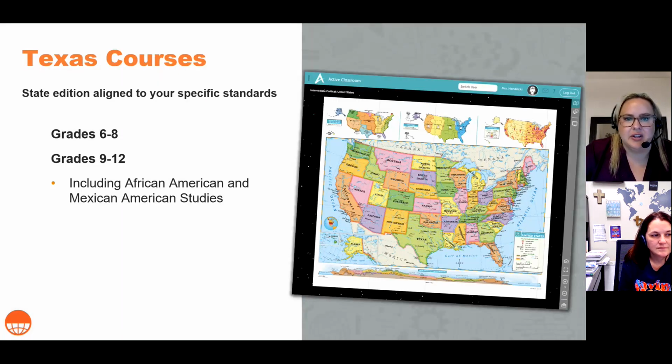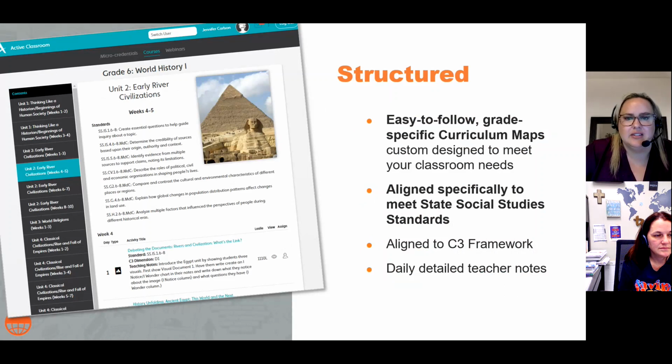So we have state-aligned curriculum maps for all of your grade levels from 6th to 12th, including African American and Mexican American history as well. So we've got sociology and psychology in there too.